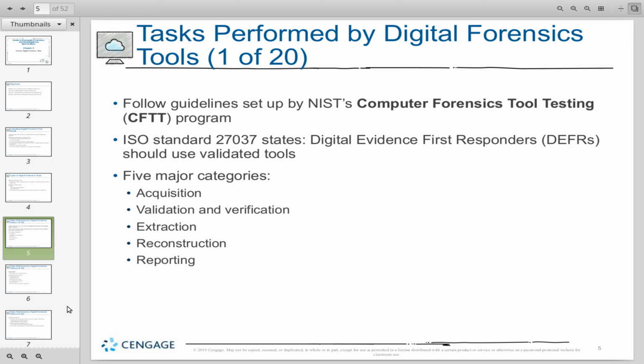So you'll notice that almost everything is going to use some version of DD to do its acquisition. The validation and verification, almost everything is going to use MD5 and SHA-256 sums. Extraction, this is where we start looking at what we're getting off the disk, and that is wildly varied between different operating systems. Reconstruction, once again, big difference between systems, and reporting, big difference between systems. The reporting is going to be the most critical aspect in your final forensic analysis.